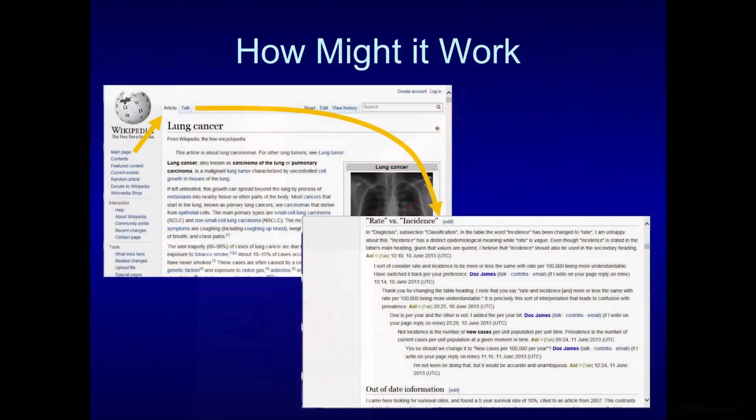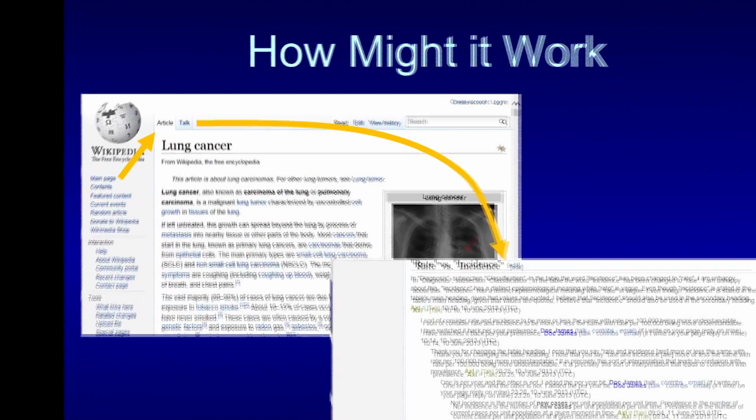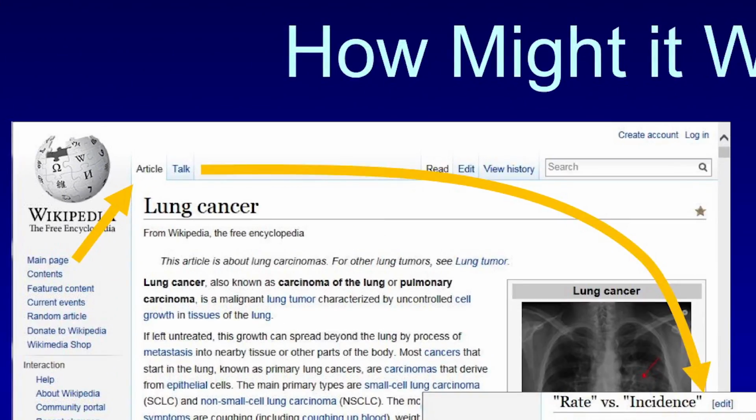So Wikipedia usually, if you look at it carefully, the way it's set up is that there is an article page at the top there that you see that's labeled lung cancer. And you can see the tab at the top that says article. And then to the side of that tab is another tab called talk. And that's where all the discussion takes place about the article.